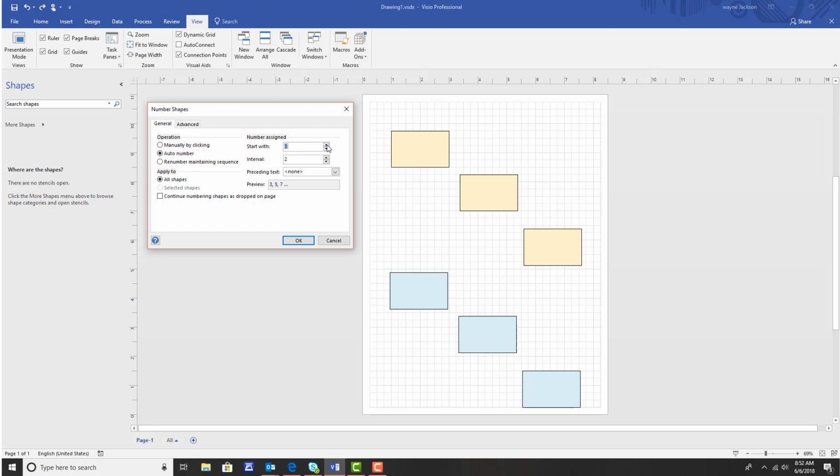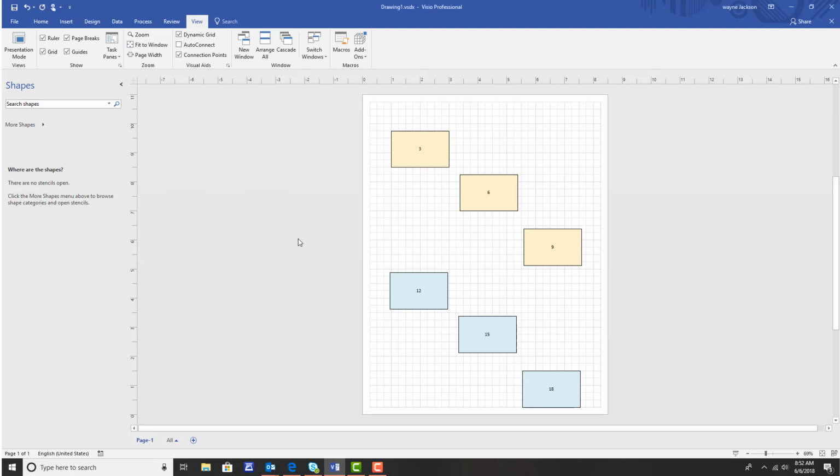So at 1 or 2 or 3, and I can even control the interval at which the shapes are numbered. So starting at 3 and then changing the number every 3. This applies then to all shapes. And when I click OK, the program numbers all of the shapes in my drawing.